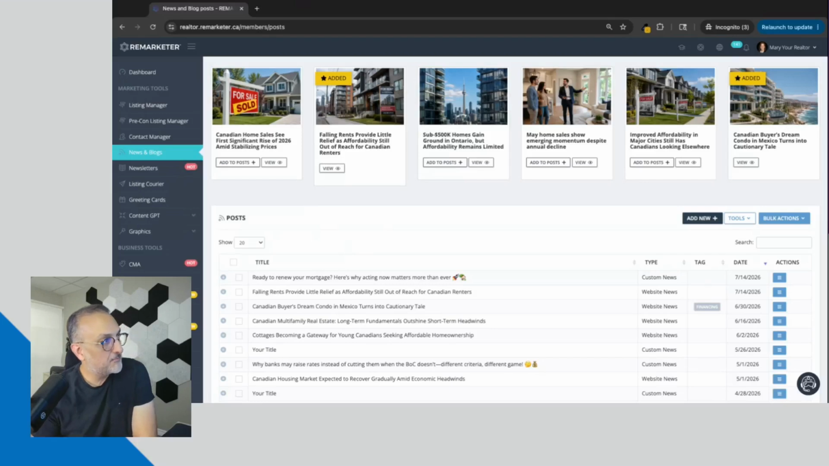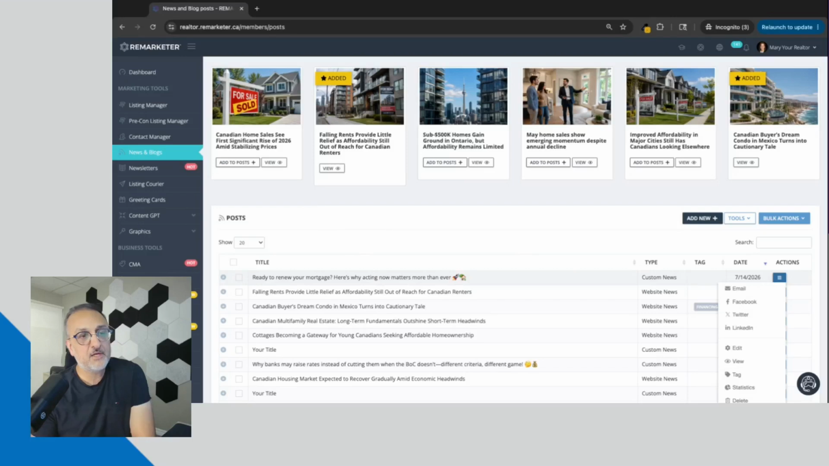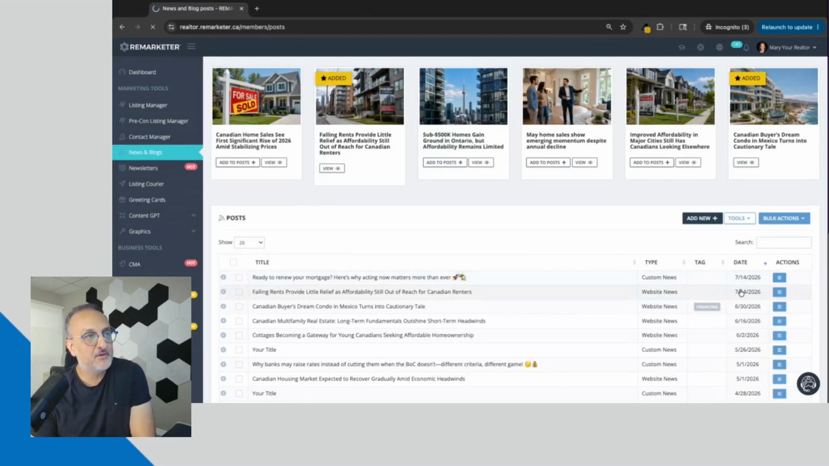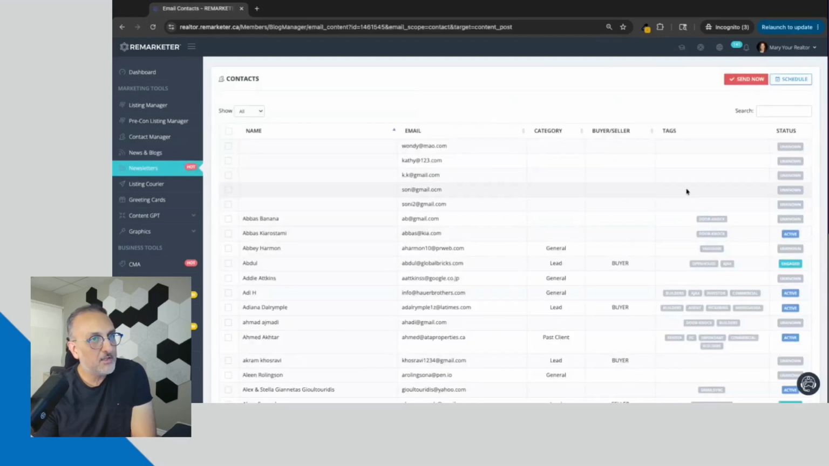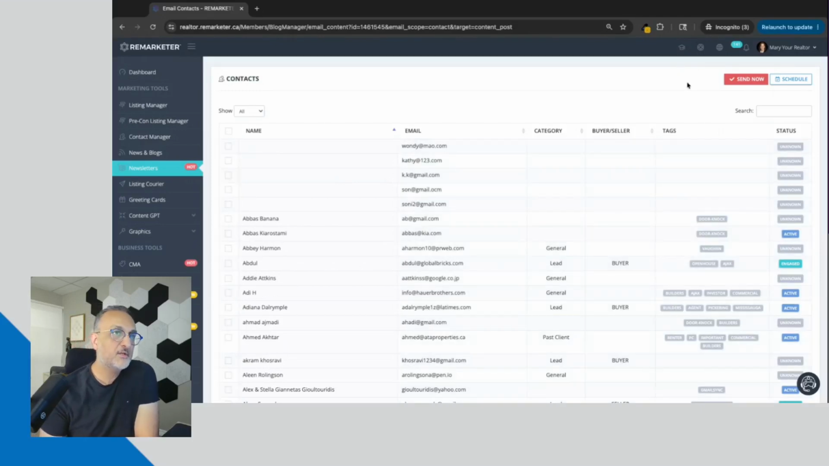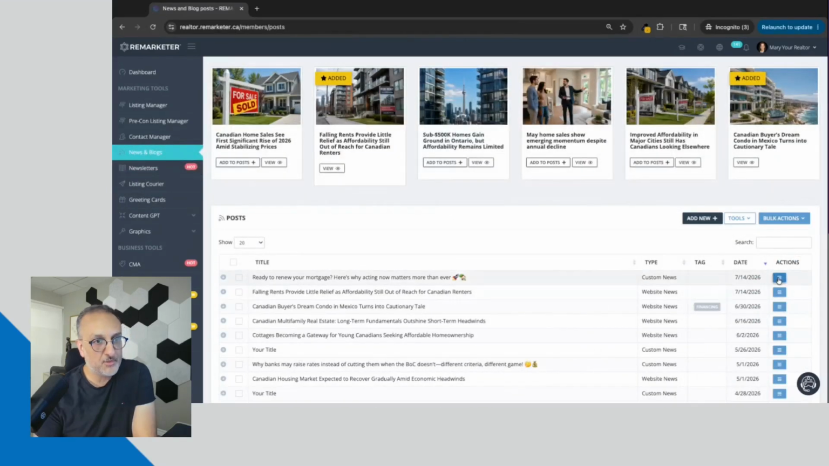Another great way to start sharing this is just emailing it out right out of your CRM. You can also share on social media from here as well. But once I click email, I can then select my contacts, or the group of contacts that I wish to send it to, and send the email out through my news and blogs right there. So under action, you have email. So you can email it out to your contacts right away and have this sent to their inboxes.